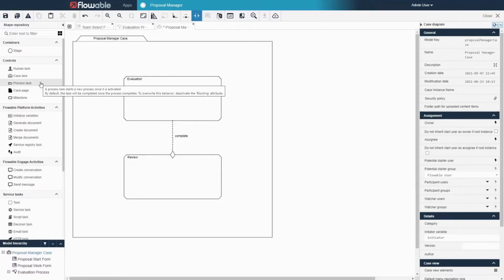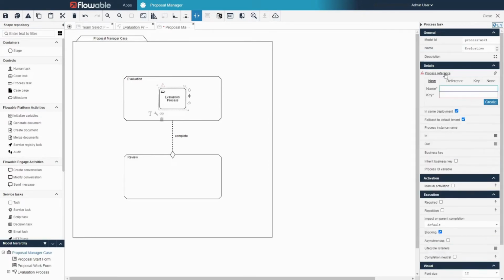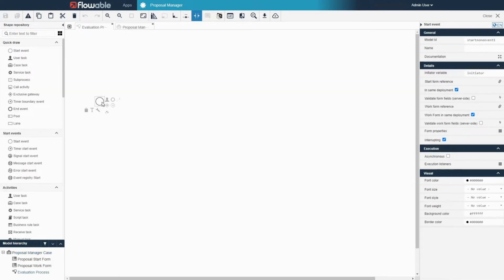Now drag a process task component onto the evaluation stage. Select the process and create a new process reference called evaluation process. We have just created a process and are looking at the model which has a single start event in it. Once the evaluation stage is activated, this start event will be triggered, which will begin the process. Click the start event and click and drag the user task icon to the right.